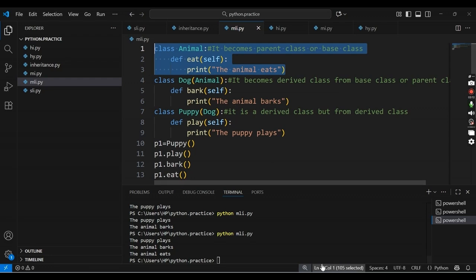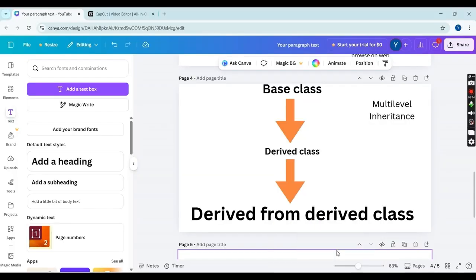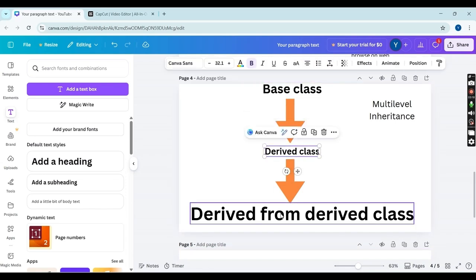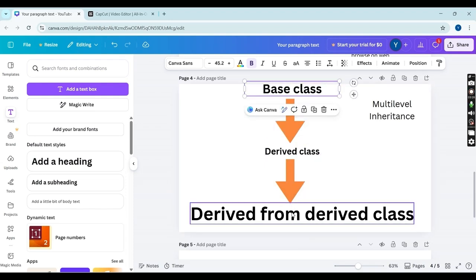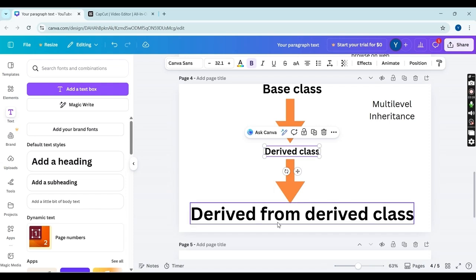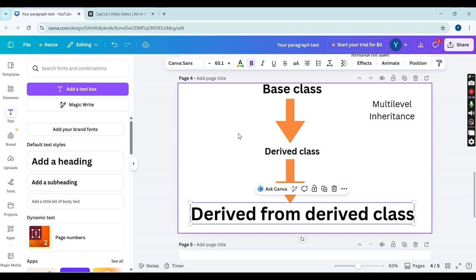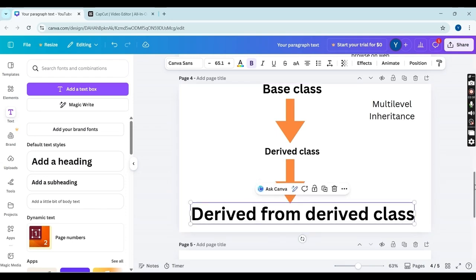Okay, so what type of chain is here is, like you can see, there is a base class at first, and then there is a derived class, and there is a class which is derived from the derived class. Here the derived class will be able to access the feature of the base class only, but the derived class which is created from this derived class will be able to access the feature from the base class and our derived class also. Okay, that is a type of multi-level inheritance.